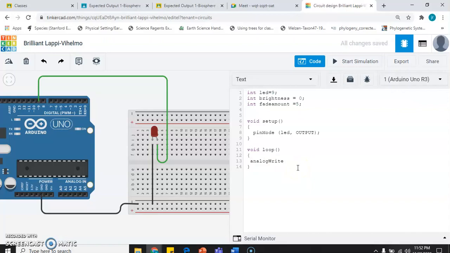Sa void loop mo, since you will be mimicking, or you will be sending pseudo-analog signals to your LED from your Arduino, then gagamit tayo ng analogWrite function. And it is connected to the LED pin, and the value will be based on the brightness. Ayun. So this is for the pin, and this is the value. So the initial value is 0. Gusto natin tataas siya, so gagamit tayo ng arithmetic here.